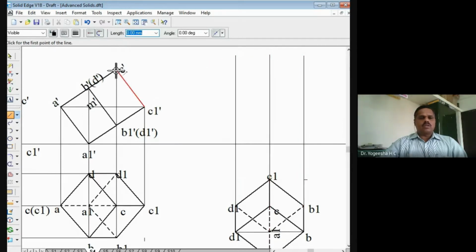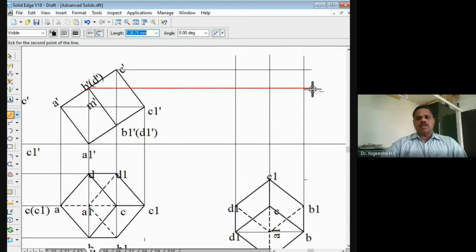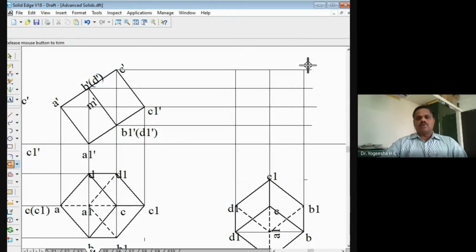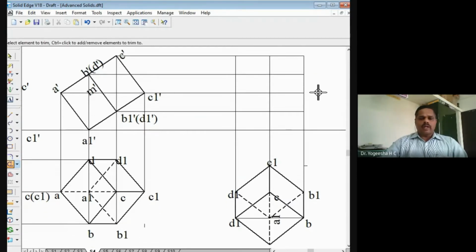From the first top view, second front view, I will draw the horizontal projectors now like this, right? From various points of the second front view, I am drawing the horizontal projector. Extra line I will trim off, use the trim tool, and extra lines can be trimmed off. Now we mark the various points.